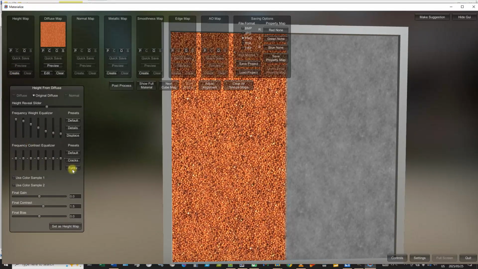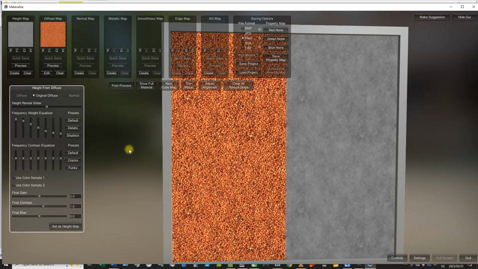Simply click on create. Now with a height map, guys, be very careful with your settings here. I would leave this as is, pretty standard. Do not fiddle around with these, but do adjust your final contrast, and I usually stick between 1.5 and 2. I do not go over 2 very much. You're going to get height map problems if you do that. So let's stick to 1.5 and set it as the height map.